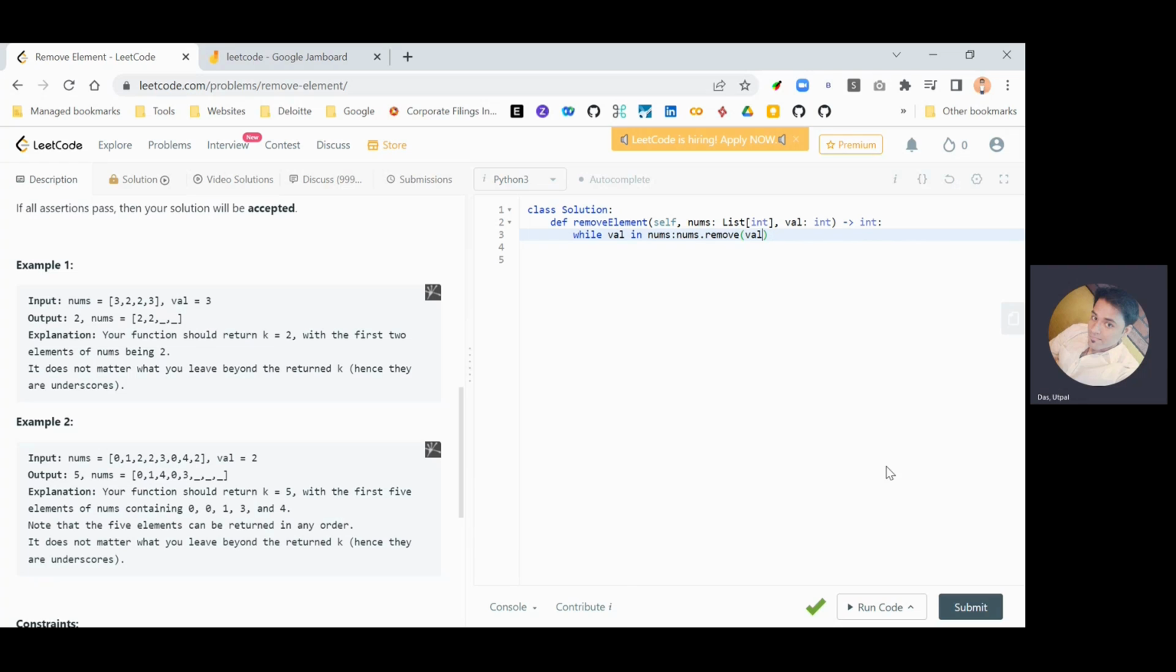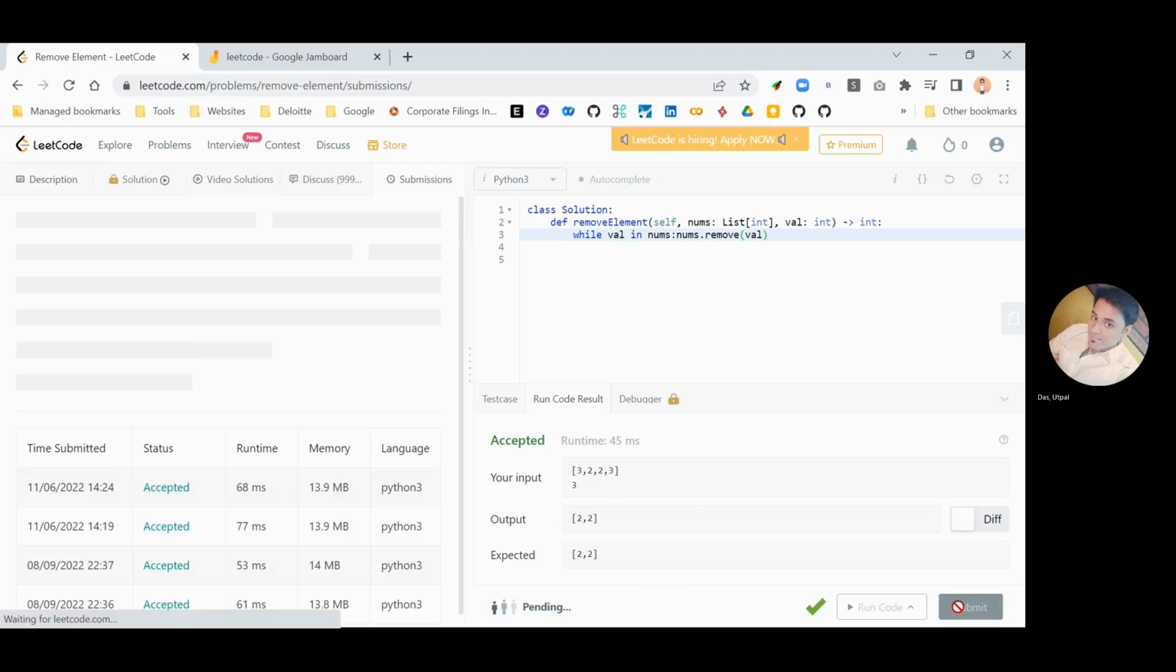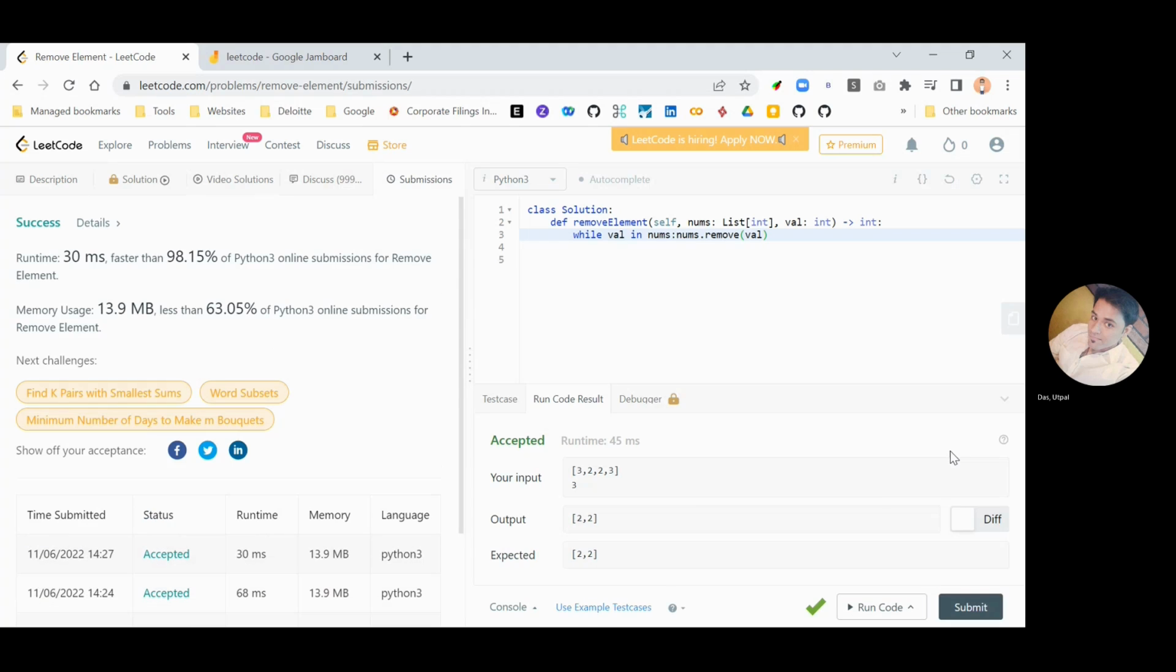Okay, so let us run this code. Okay, so you can see that it got accepted. Let us submit this code. I hope it gets accepted. Okay, great. So you can see that we have achieved a faster runtime of 98.15%.